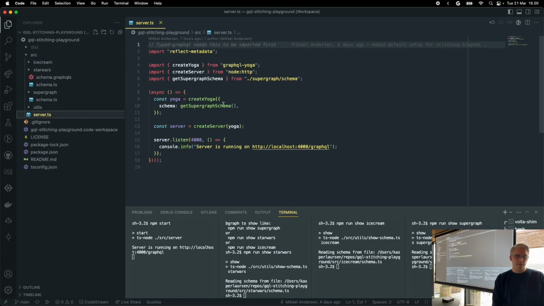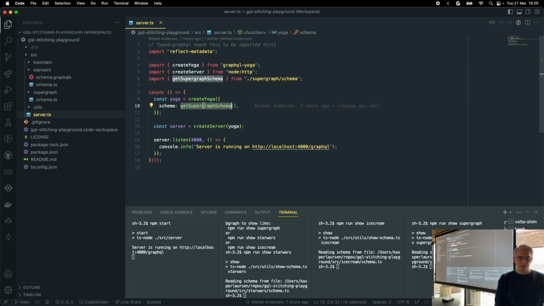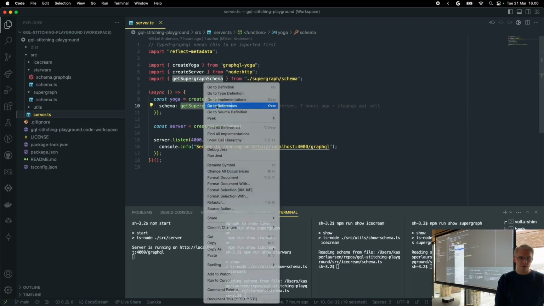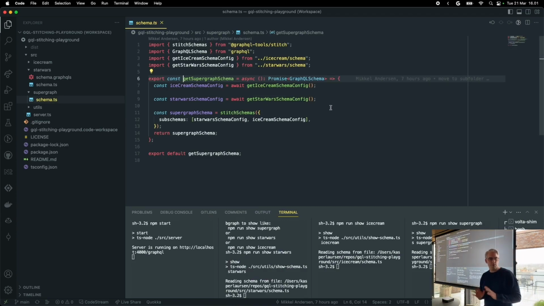And it's actually just a simple server, creating a server here and pointing to Yoga. GraphQL Yoga is another platform like Apollo, so you can run your GraphQL on a server. Very easy. So you run it on port 4000. It then says, give me the supergraph's schema. When we go to that, we can see that for the very simple setup here, we have an ice cream schema and a Star Wars schema.